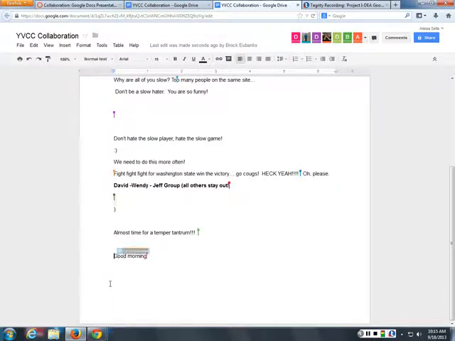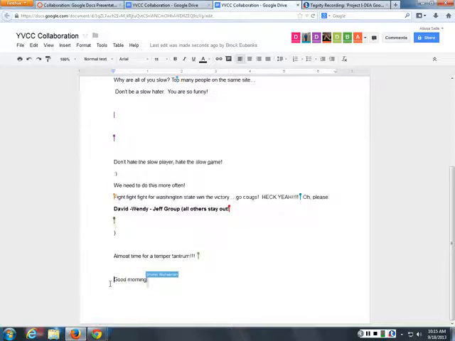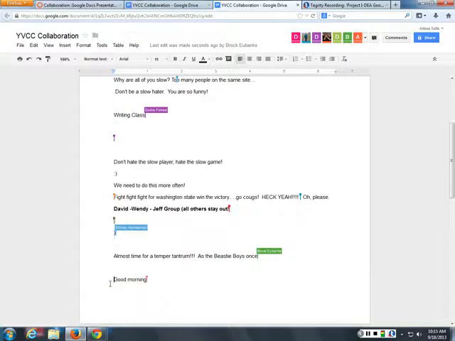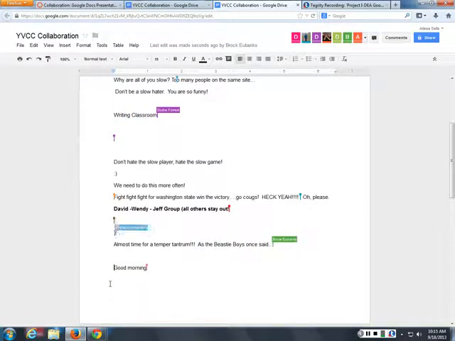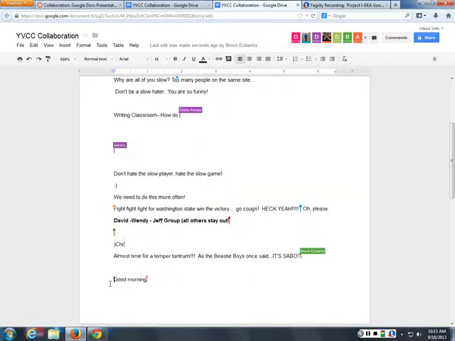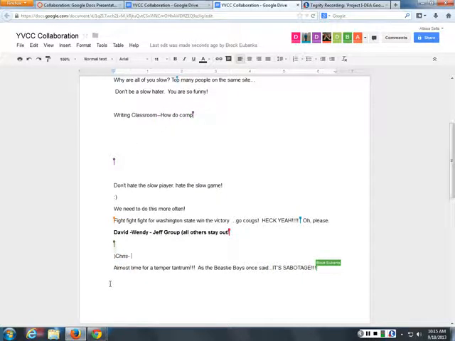Start typing. You guys can watch each other work. You can cheat if you want to. You can look at other people's stuff and be inspired. No cheating. Inspired by other people's ideas. And maybe you can give it a twist and apply it to your specific discipline or something. I saw a hand over here. Did you have a question?